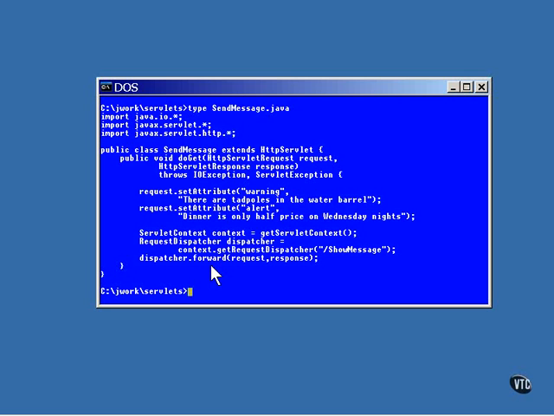Now, this is the method call that actually sends the message. Notice that it uses the same request and response objects that were sent into this method. These objects are now being sent to a new instance of the showMessage object.